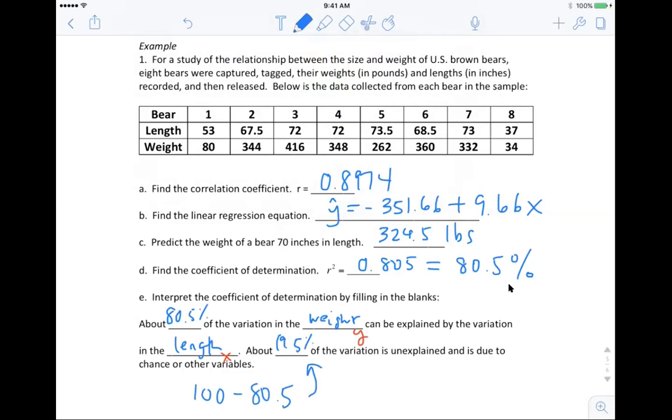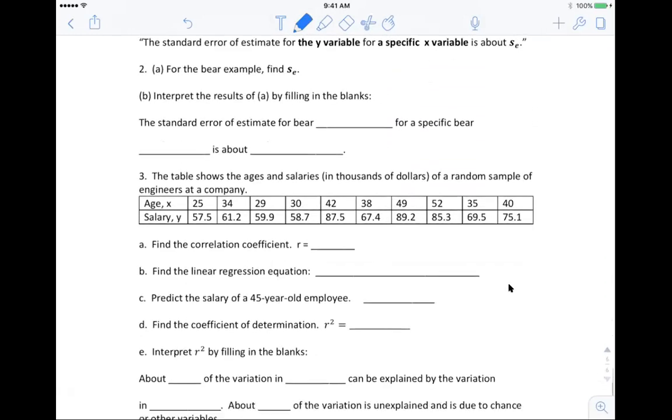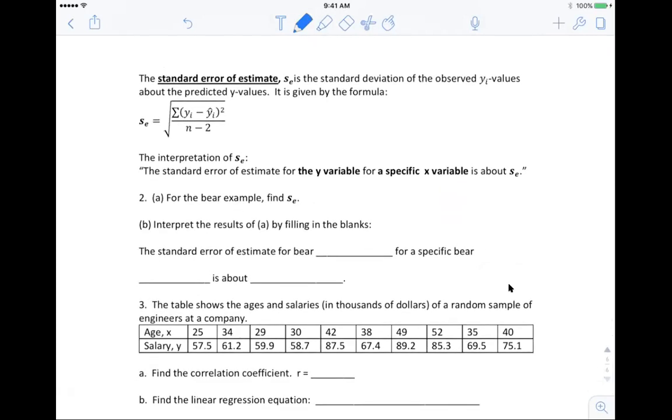Okay, let's try one more. This last page here. Oh, there's one more concept too. It's called the standard error of estimate. There's a formula for it. We're not going to use it, of course, unless you want to try it out. Again, we're focused on technology in this section. We do want to get the interpretation right, though. Okay, so we'll get to that when we do the fill in the blank thing here.